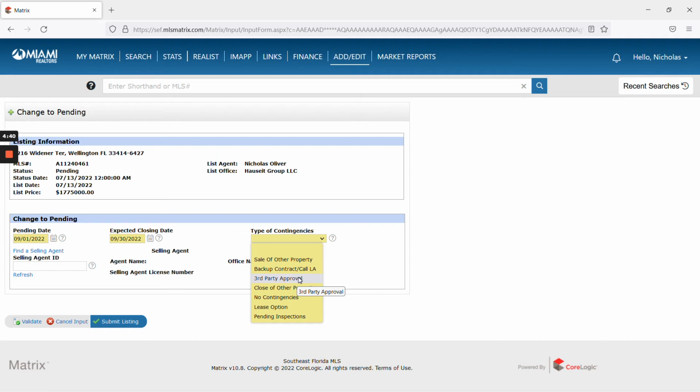Third-party approval can also be, for example, contingent on getting a mortgage, so a mortgage contingency is a common one. And if there is a selling agent, so the selling agent ID, then simply look for them. The selling agent is the agent who brought the buyer. If the buyer does not have an outside third-party buyer's broker, then the selling agent would actually just be ourselves, the seller's broker.